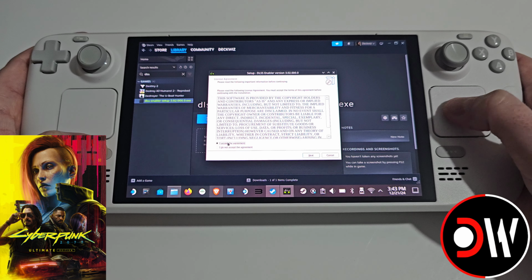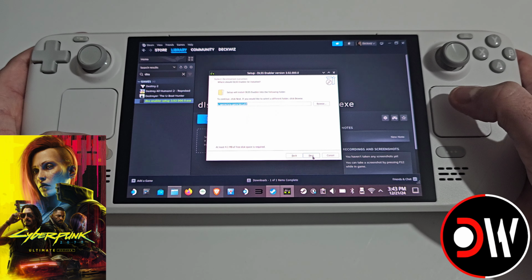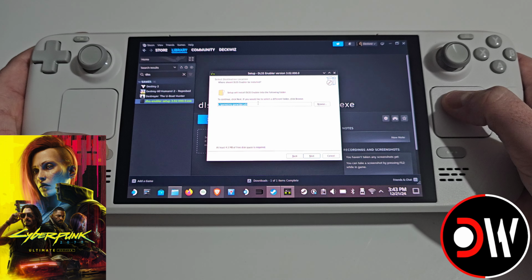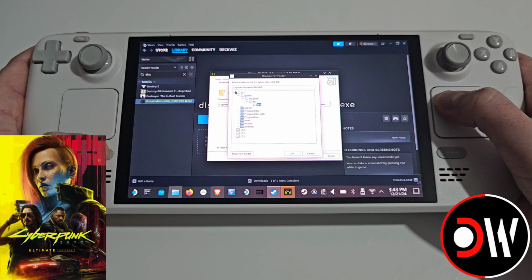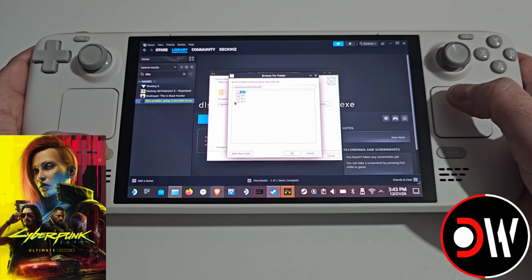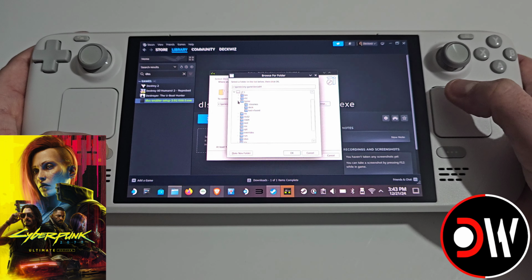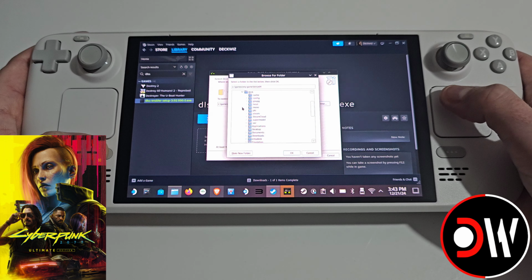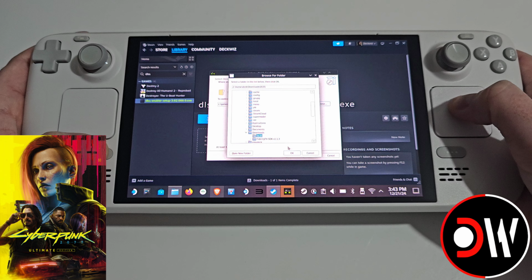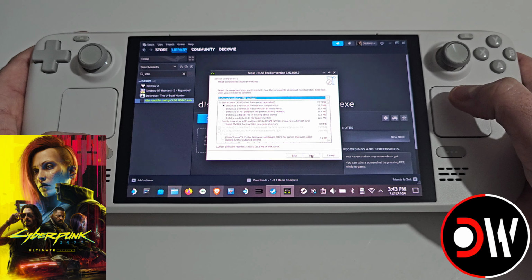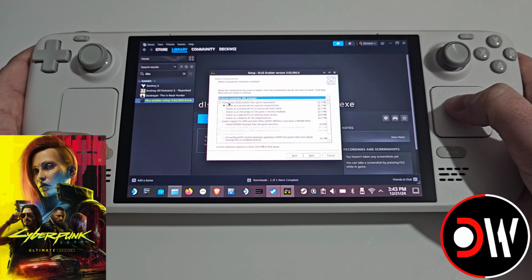We want to click I accept the agreement, and next again, and here we want to navigate to our DLSS folder in our Downloads folder we created earlier. Click on Browse, close your C drive, go to Z, Home, Deck, and then go on to your Downloads folder and select your DLSS folder that we created earlier. Click OK and Next.